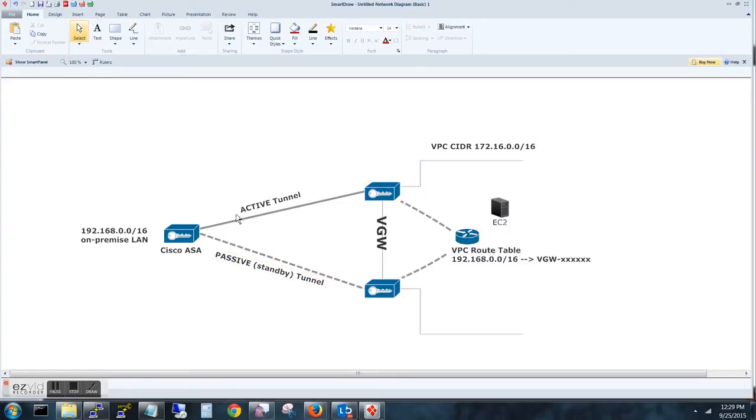Okay, the first tunnel is actually up and running, and then the second tunnel will be passive. In other words, it's going to be completely down. In the event that the first tunnel goes down, the second one will take over. And so then what we have to do at this point is create the VPN connection in the AWS console, which we'll get to here in a moment. We need to make a VPC route change or modification so that traffic can be routed over the tunnel to the LAN behind the ASA. All right, so that's the diagram. Let's get started.